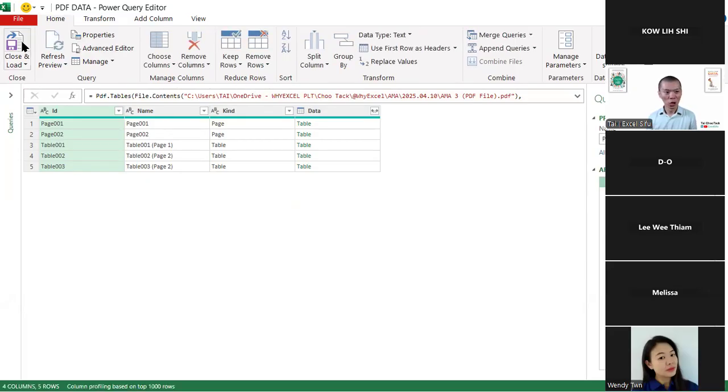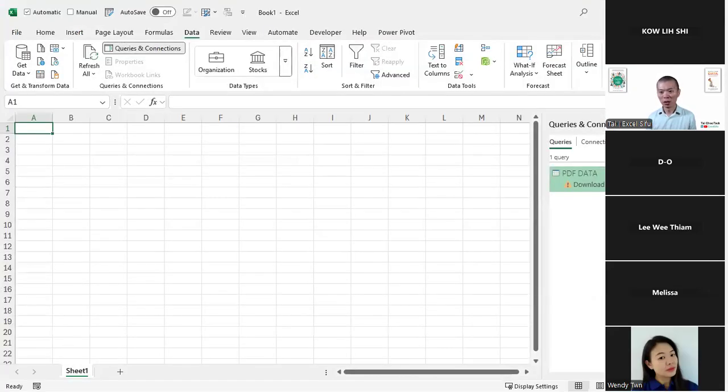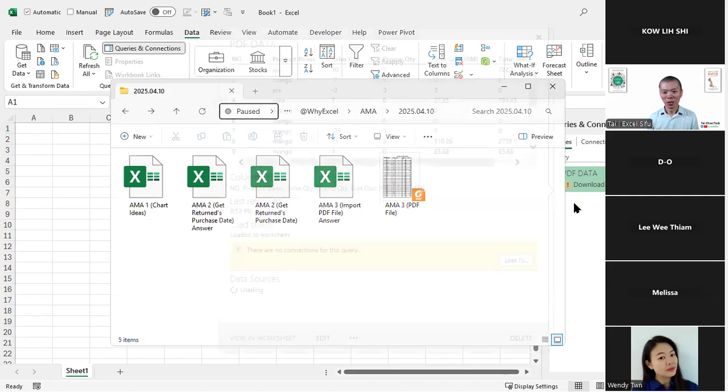Yep, it works. Close and load. Let's wait for a while and let's refresh. Now, just now the method, it should work because I've tested it 1 round. Yes, that's the thing.